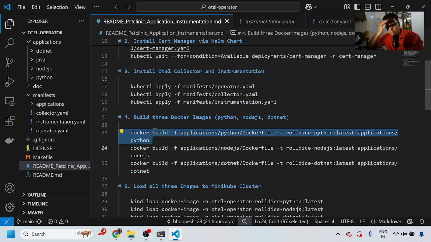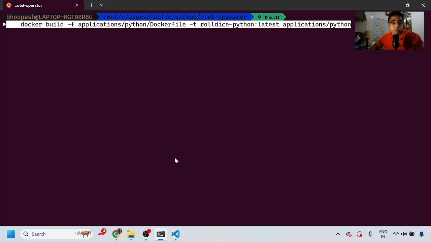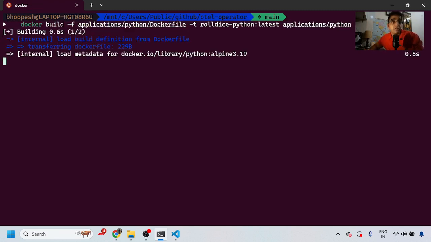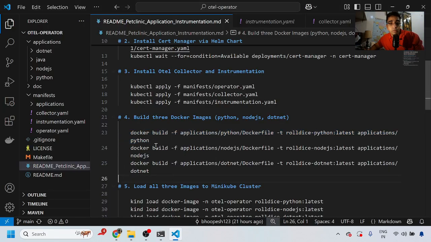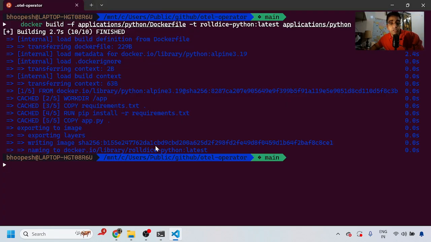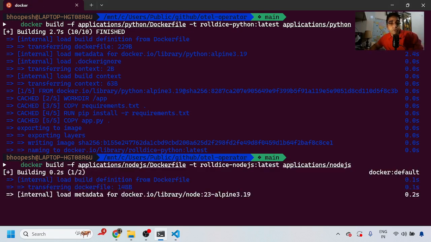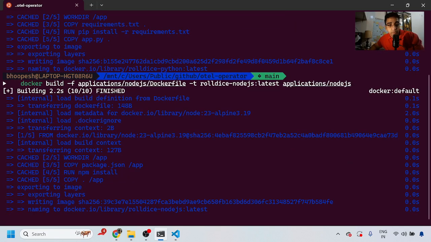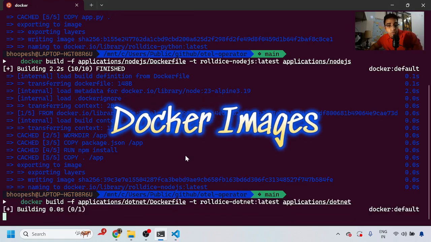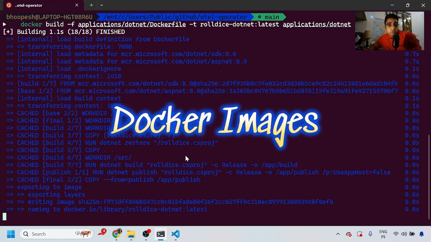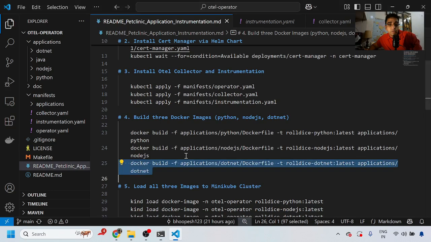So first of all, let me build a Python image, right? Python image will get built. I hope it will not take much time because I did it some time earlier also. So my image is ready. Node.js, it's a rolldice application. I think you might be aware of this rolldice application. Correct. So let me go ahead and build the .NET one also. Correct. So Docker images are created.